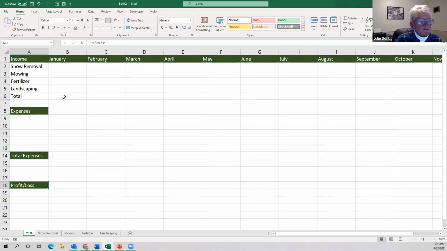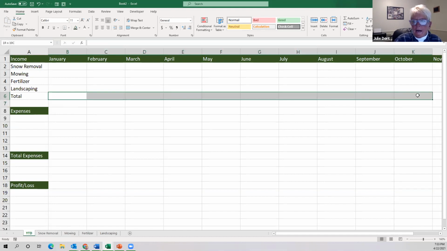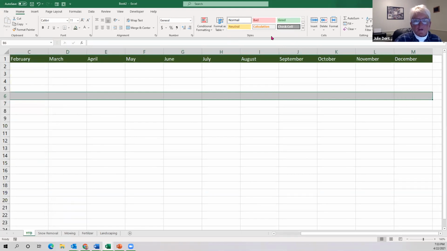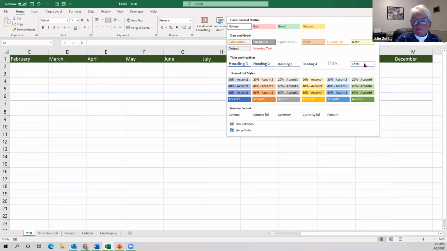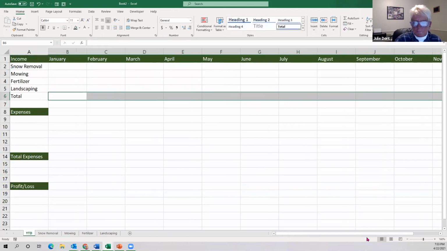All right, so now I'm going to come up and create some formulas within our year-to-date worksheet. Again, the first thing that I want to do is highlight all the way over to December. I'm going to go back up to Styles and apply the total.